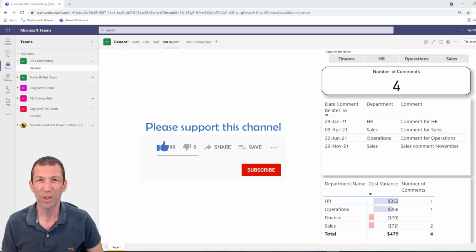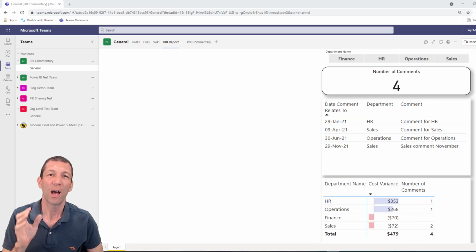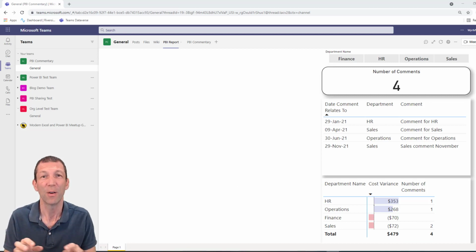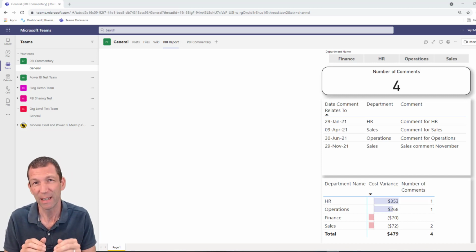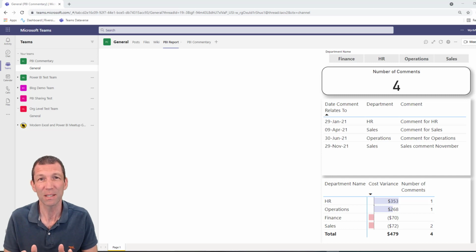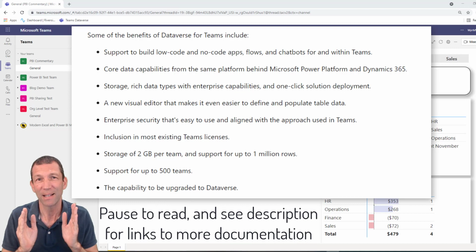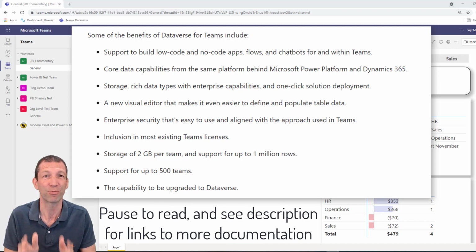So the aim here is to have a Power BI report and have somebody go into Teams and be able to type in some commentary via a Power App in Teams and have that commentary immediately show in the Power BI report. Now, Dataverse for Teams allows you to do this. So a Dataverse table, essentially Dataverse is a way of setting up structured tables, and you can have this functionality for free inside Teams.